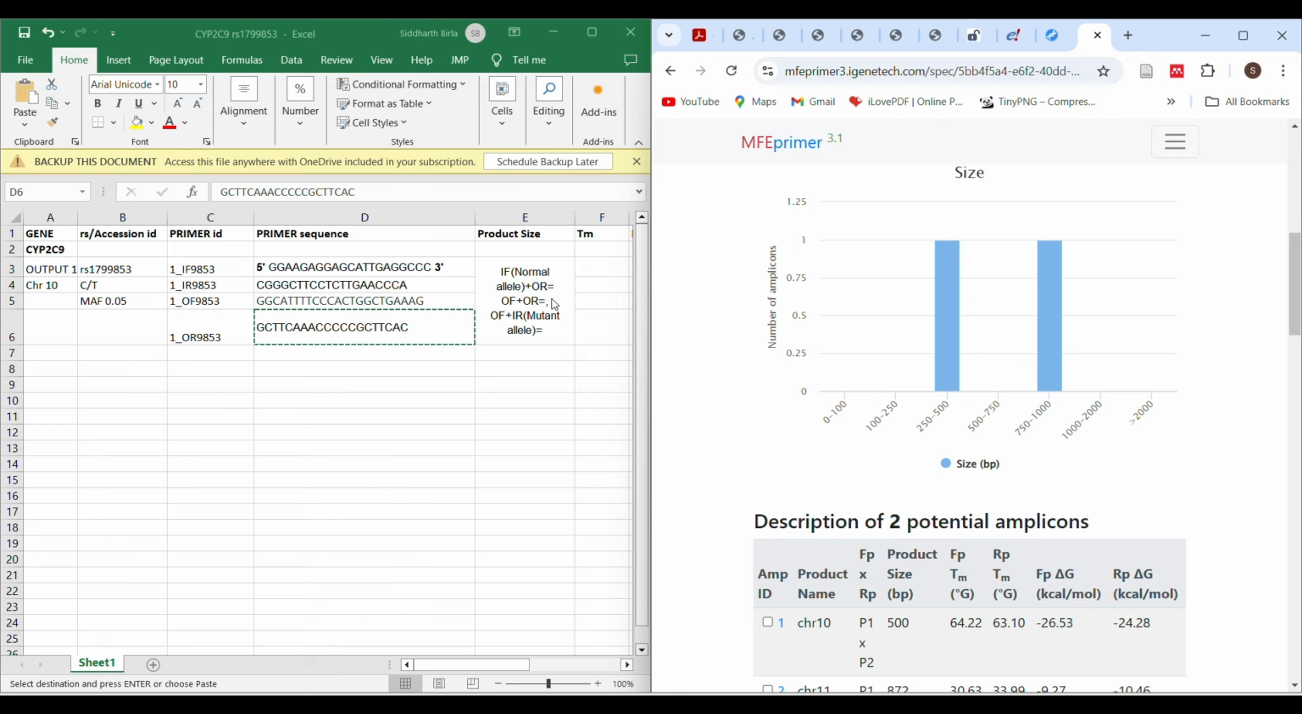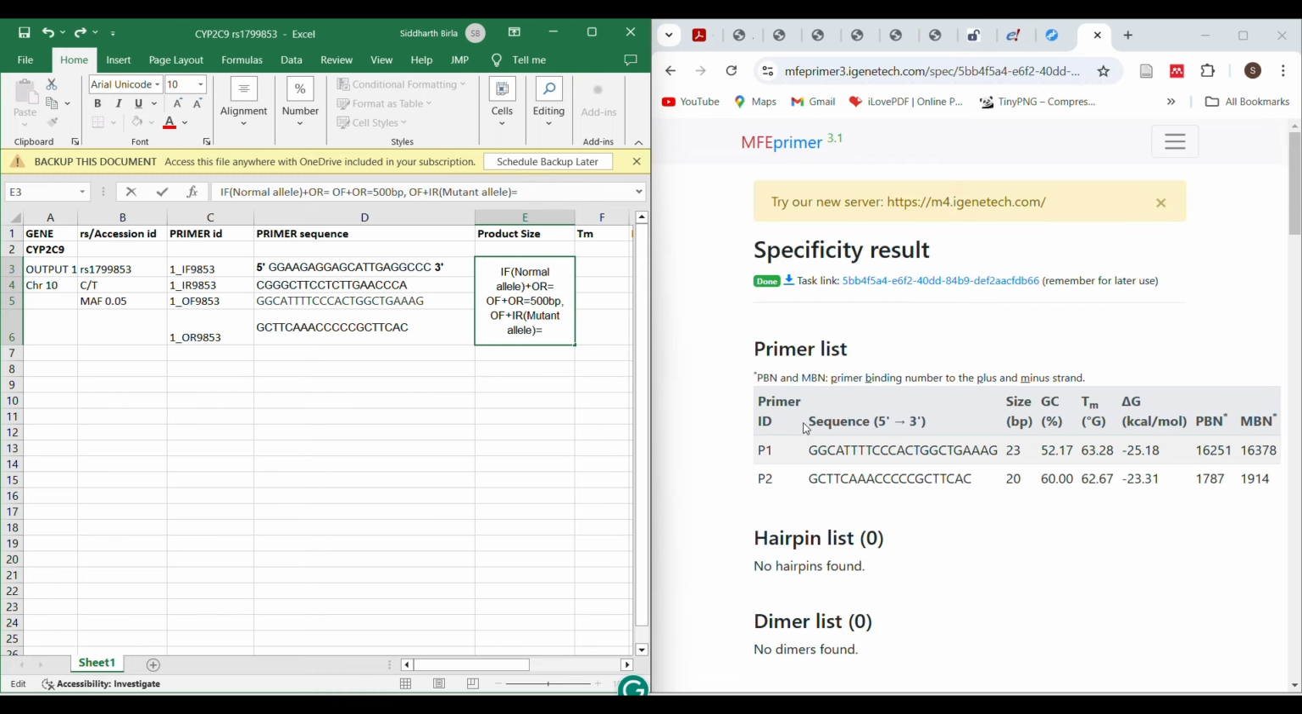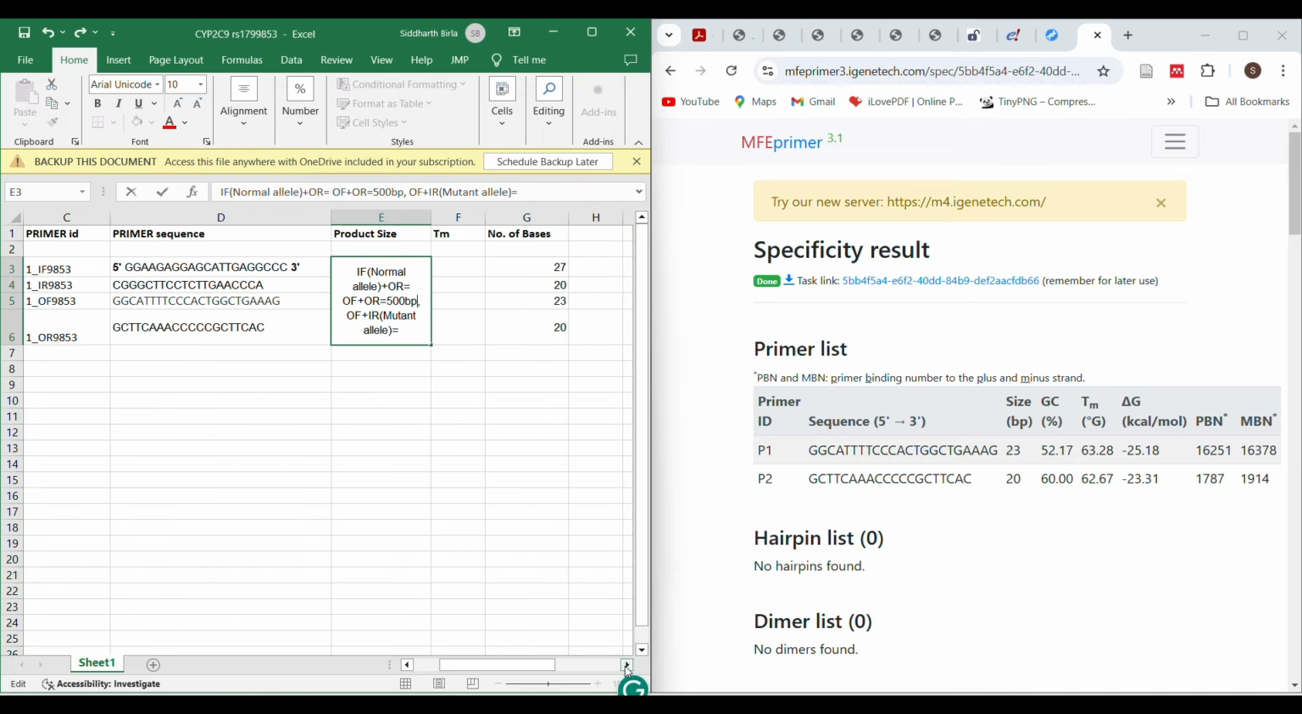So I have got the result: product size for OF and OR is 500 base pair, right? So I have written it here. Same way I'll check for OF and OR also. Okay, this is fine. Temperature I have to write down. So for OF it is showing me 63.